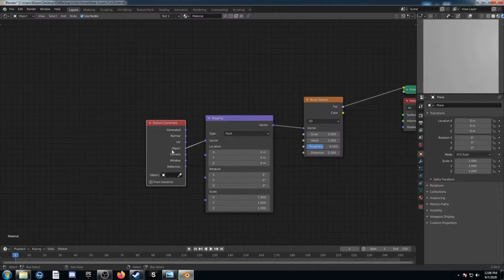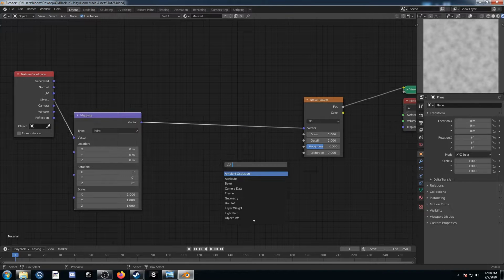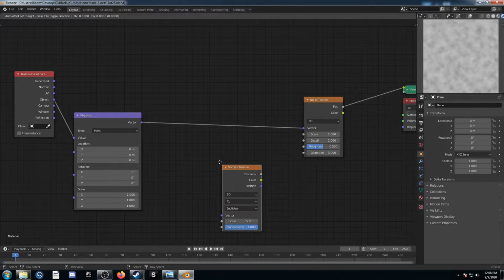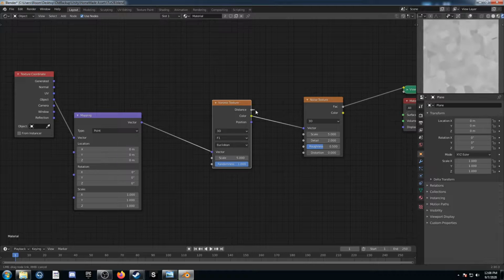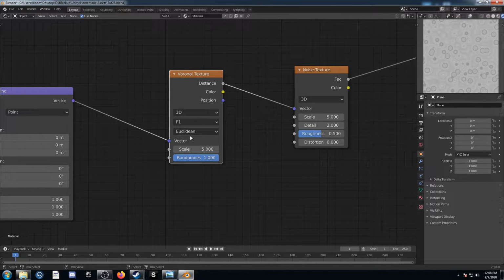I'm going to plug this from object going into the mapping node there, and let's move these guys over a little bit. I'm going to bring in a Voronoi node, just place it here, and make sure distance is going into vector on that noise there. Then I'm going to change this top one to Manhattan and then change the randomness to 0.